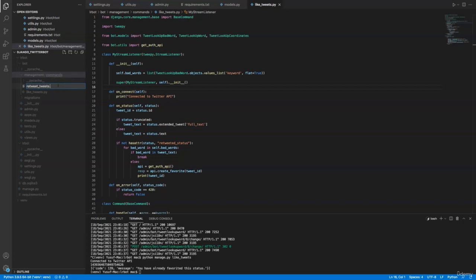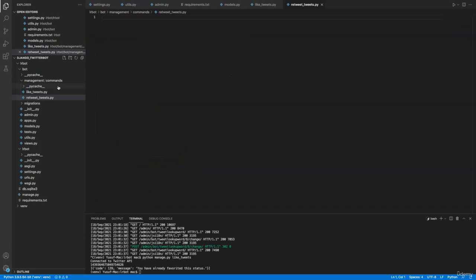tweets.py. And then I'm going to import the base command, which is basically the class from which all management commands ultimately derive. I'll do from django.core.management.base import BaseCommand. And then I'm going to import Tweepy, which is an easy to use Python library for accessing the Twitter API. So I'll do import tweepy.